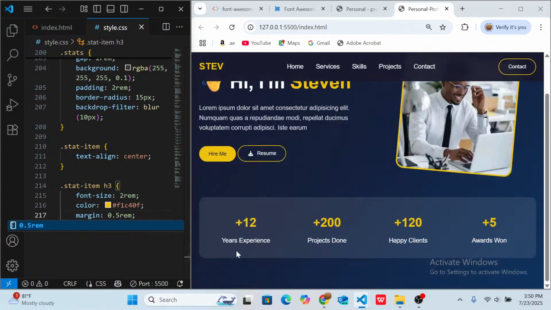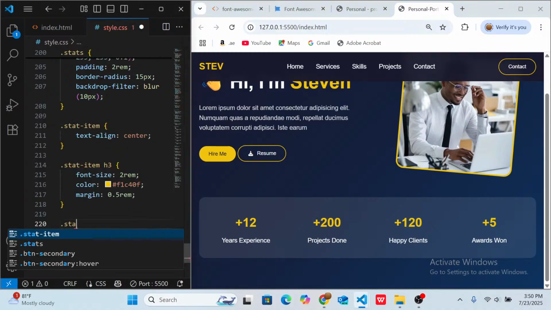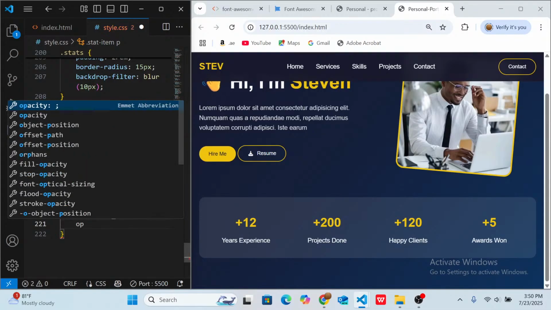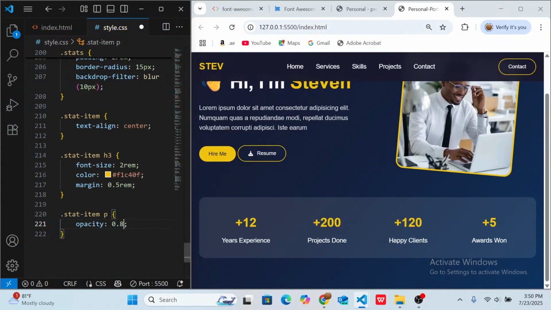Then for the paragraph text, the paragraph text looks too light, looks too sharp. Let's reduce the opacity a little bit. That will be the start items P. The opacity, I'll be giving it an opacity of 0.8 as well. Okay, this is what we have now. Let's check it out.